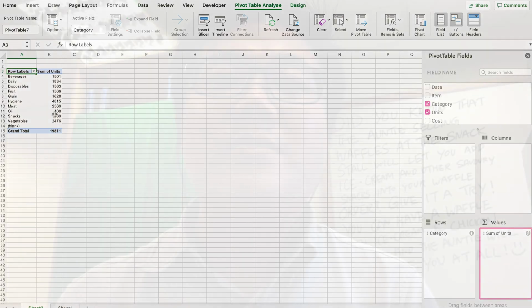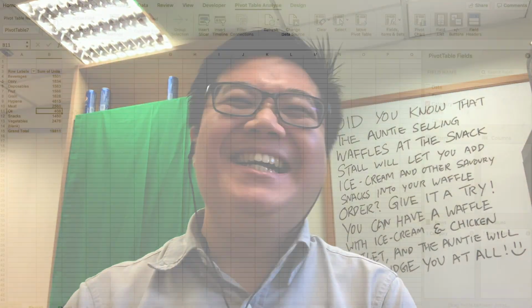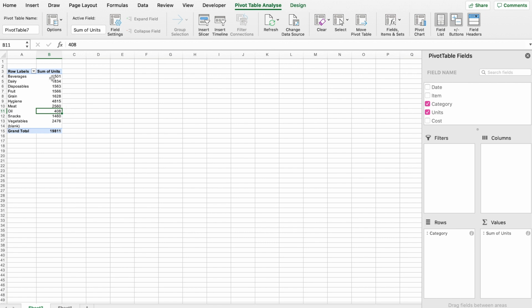Which one has the least number of units? Sum of units, OI. My wife keeps saying that I cannot pronounce the word OI properly. OI.